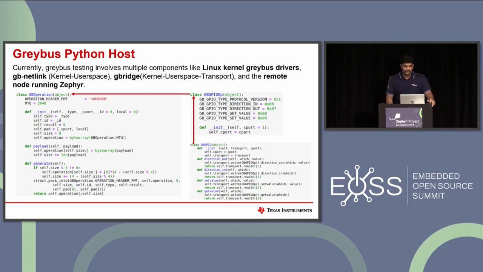So I kind of combined the Greybus kernel functionality and GBridge functionality into a small Python library. It does not implement all the functions, but only the few functionalities that are of interest. And with this, what you can do is, Zephyr has a native POSIX target. You can do CI and testing, or you can do prototyping on your host itself. Your remote node will be a Zephyr POSIX target executable that runs on your host, and your Greybus host side and the kernel side will be a simple Python library that triggers this transaction.